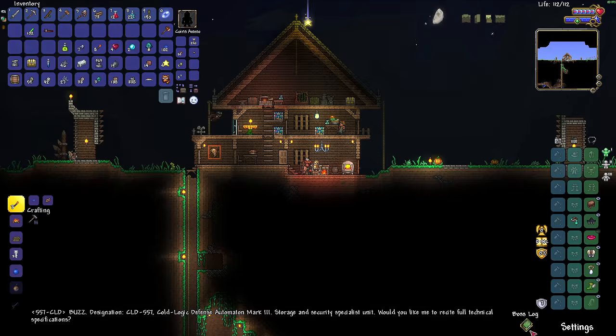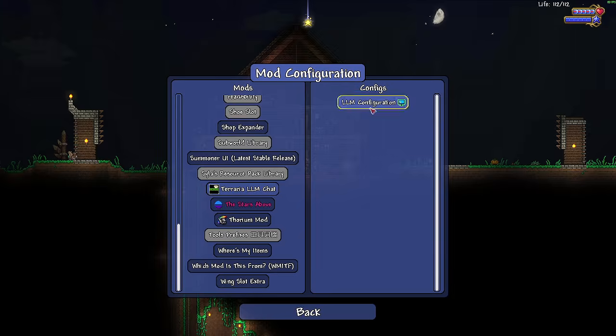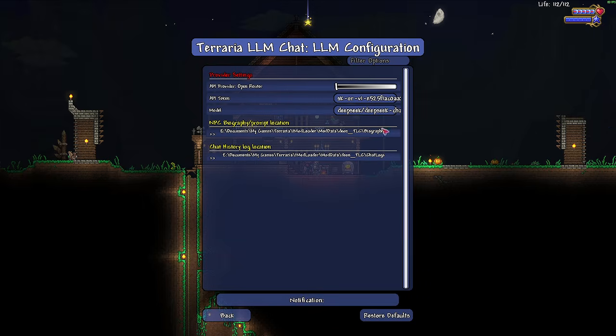Right, so this should help you understand how to configure the basics, and now you know where to look up your biographies and chat logs. Hopefully that helps.